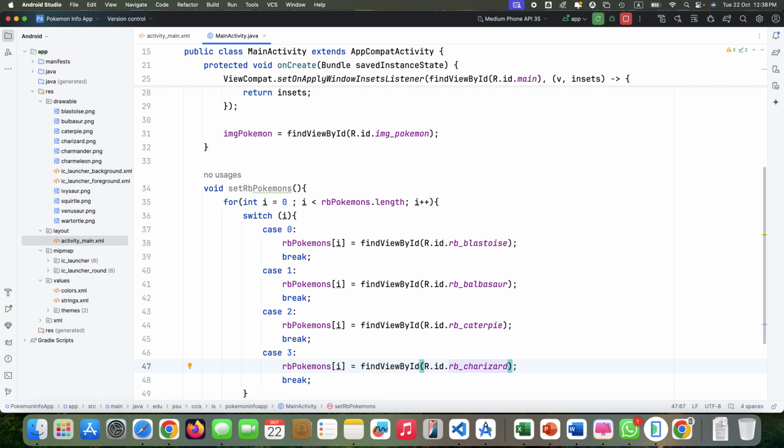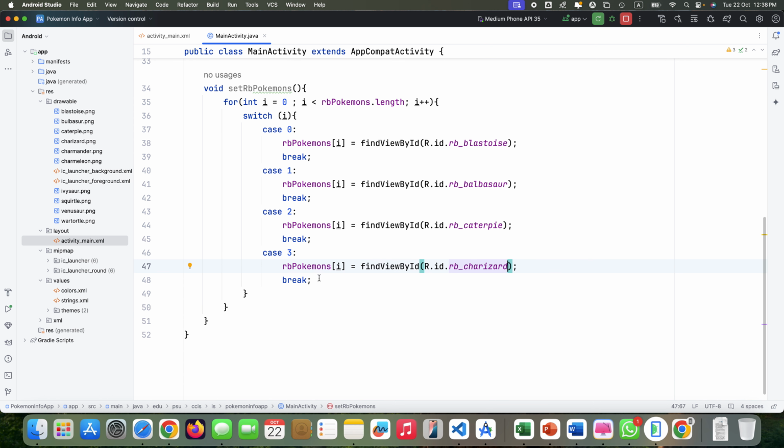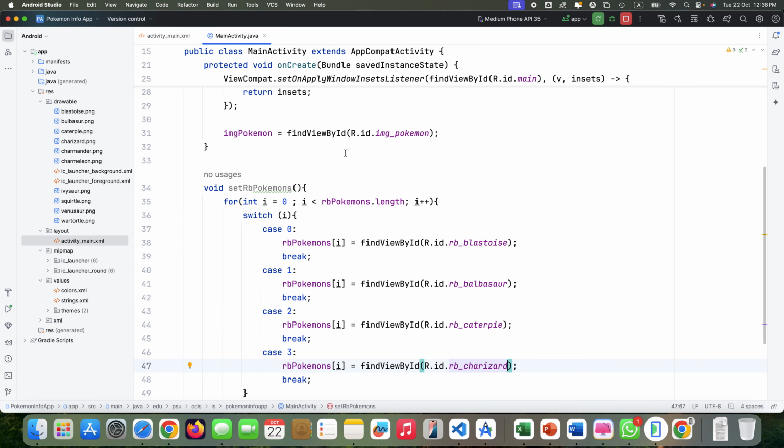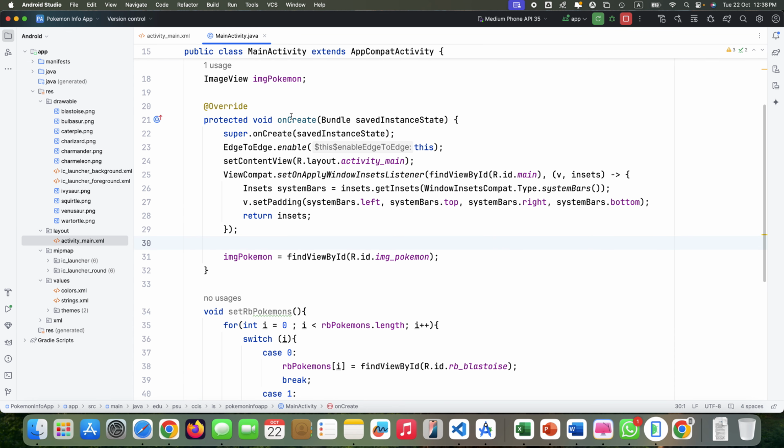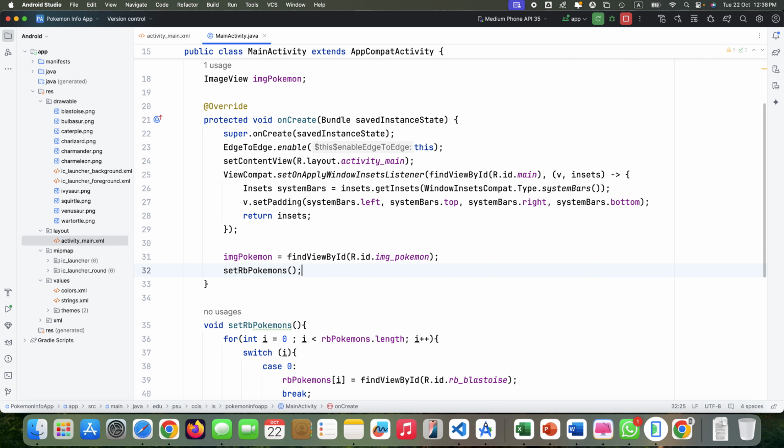Of course, for the other 6 you can assign the values rb underscore whatever the name of that Pokemon is, and then you can increase the cases here. Just like we are initializing our image inside our onCreate, we also need to call this function setRbPokemons inside our onCreate so that it is executed.